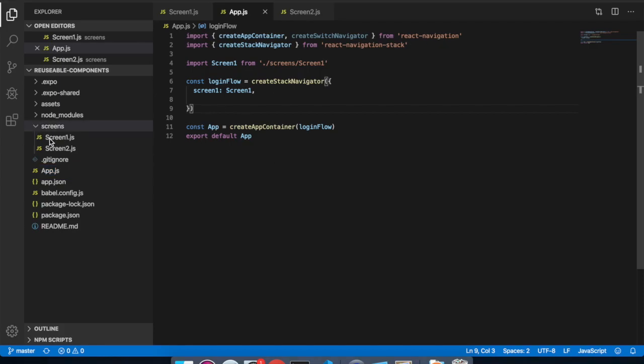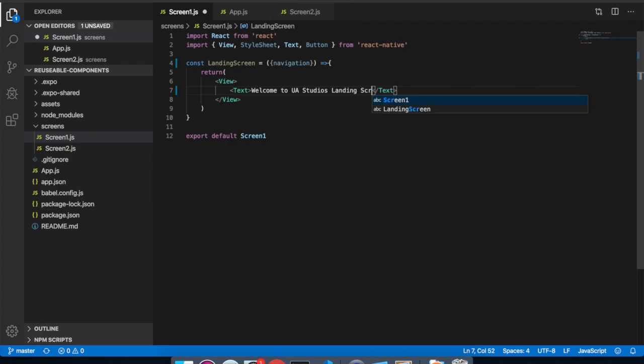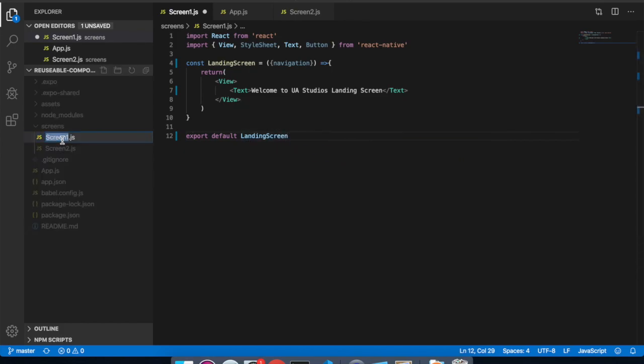Let's begin by simply renaming these two screens. First, we will have a landing screen where we will have options to navigate to the sign in screen and sign up screen, with the project logo. Let's rename it to landing screen. Here, I will change the title to landing screen. Then here as well, landing screen. Then rename this file as landing screen.